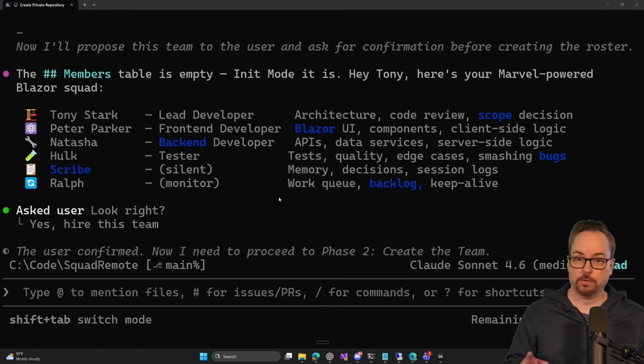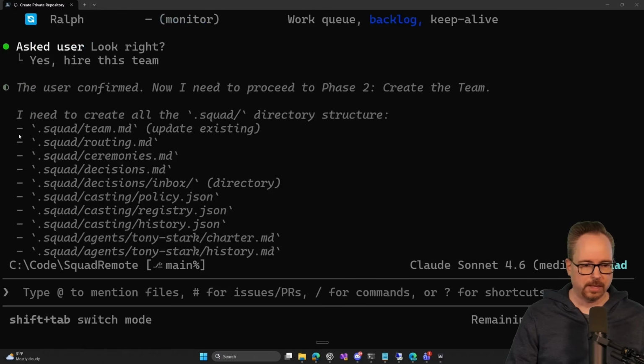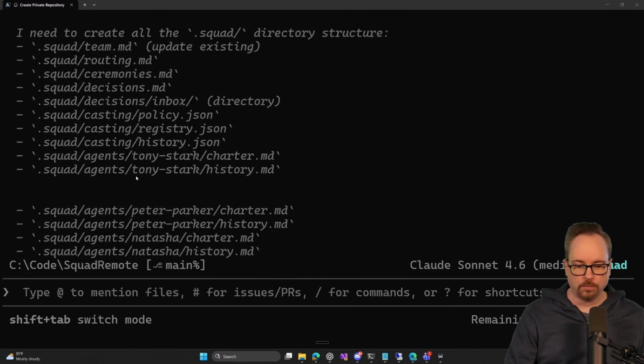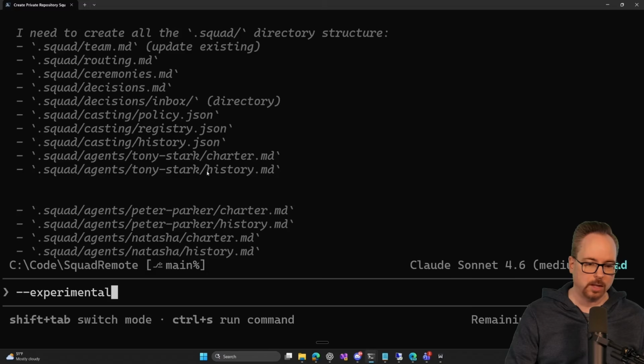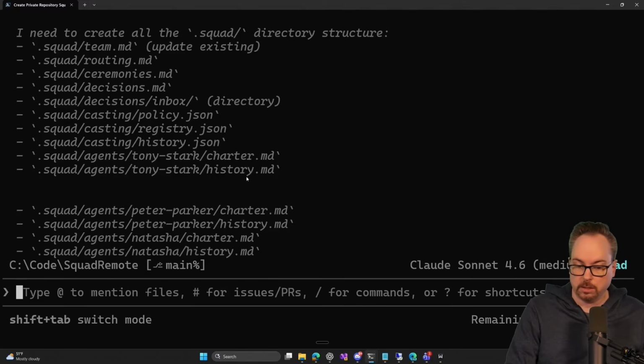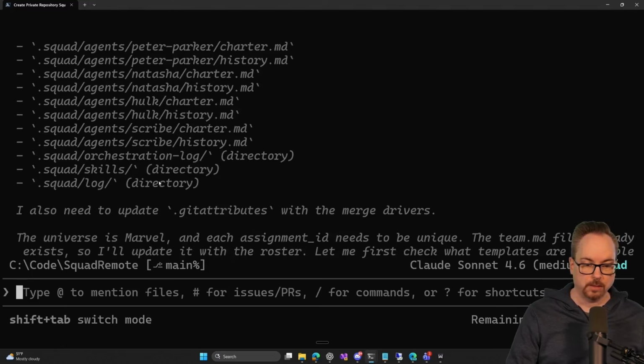Right? The user confirmed. It did take a little bit of time. It's creating the team. It has created all these files, the team, the routing, who is taking care of what, the ceremonies, because we can have our team have daily meetings. We have decisions. So if I say, well, we're going to do this or that, that's a decision. I'm not going to go through all the files here, but as you can see down here as well, Tony Stark has his own history and all of that stuff as well. We also have skills and logs and all of this stuff.